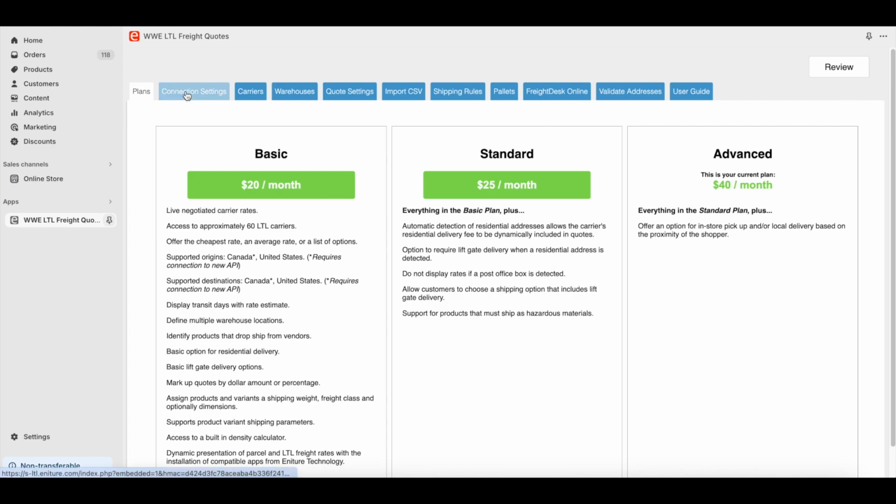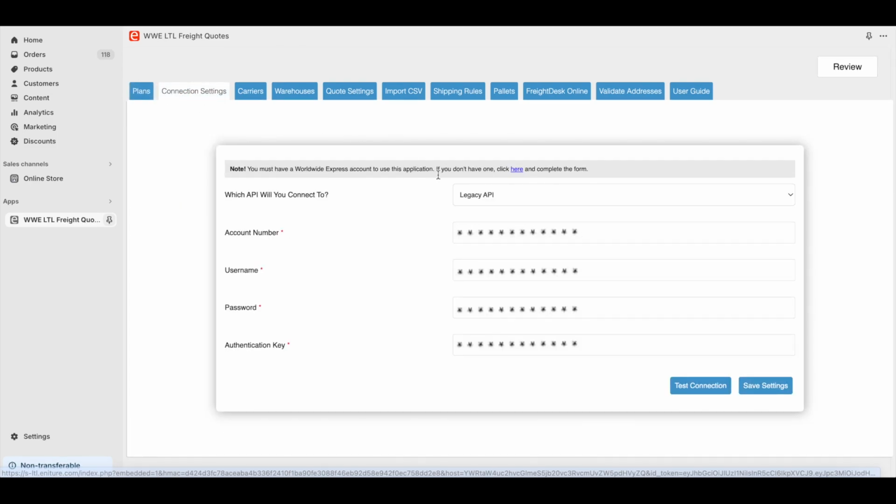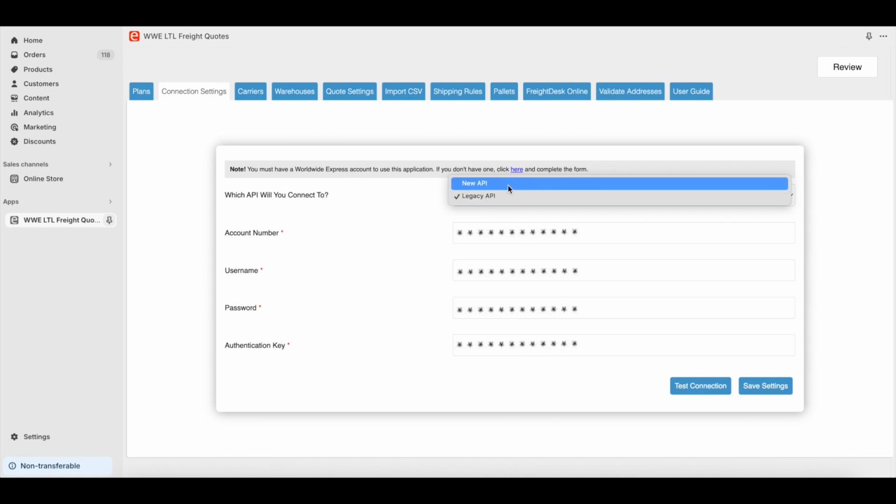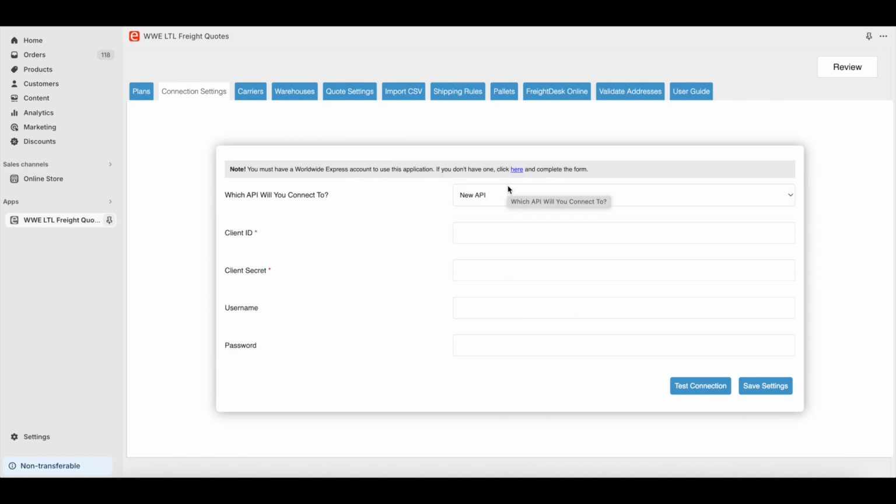Afterwards, click on the Connection Settings tab. In the field Which API will you connect to, choose the Legacy API or the New API, depending upon the migration status of your account. The Legacy API will require an authentication key, while the New API will require a client secret and client ID. Instructions on how to get these credentials are included in the app's user's guide. Enter your credentials and click the Save Settings button.